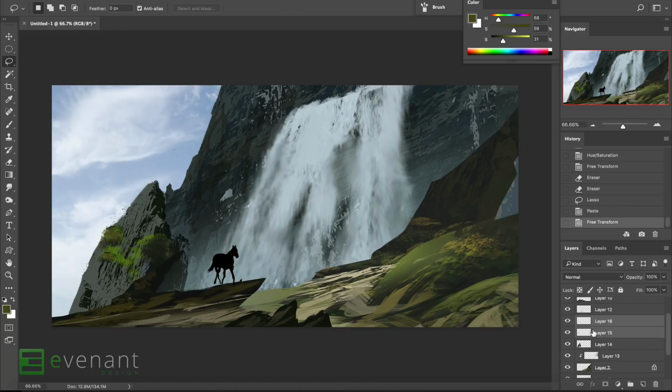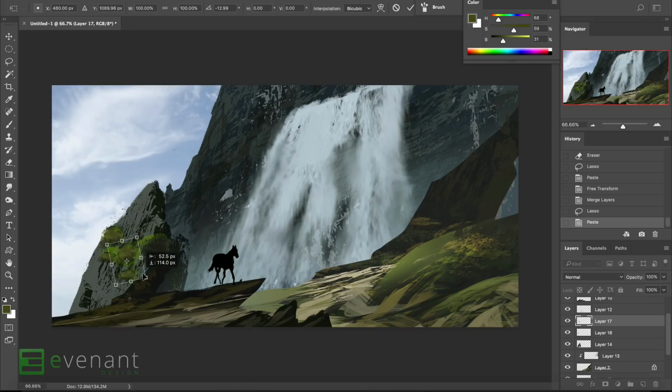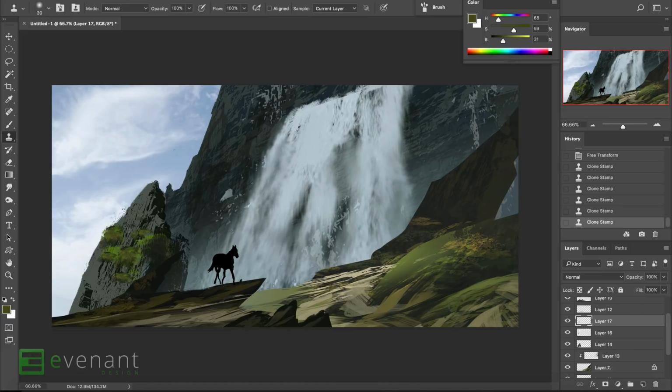Just copy pasting, free transforming, playing Photoshop Warrior. You can do all of this with just brushes, like one brush. But I kind of like to work like this, with a lot of different techniques, and it's really fun.